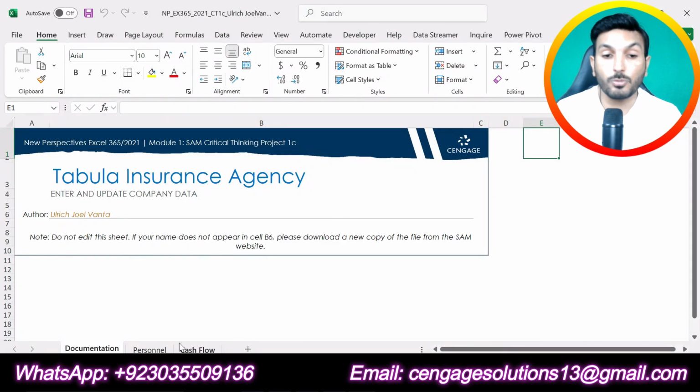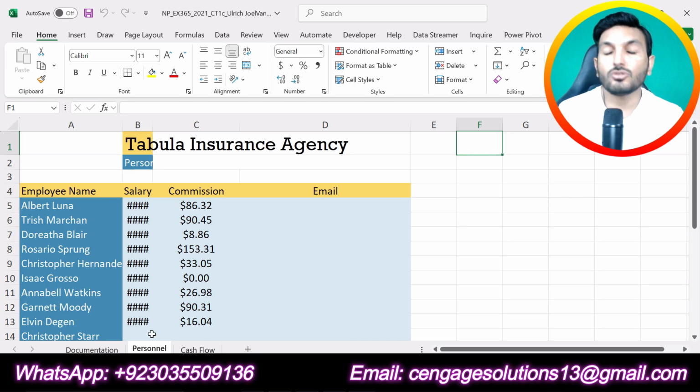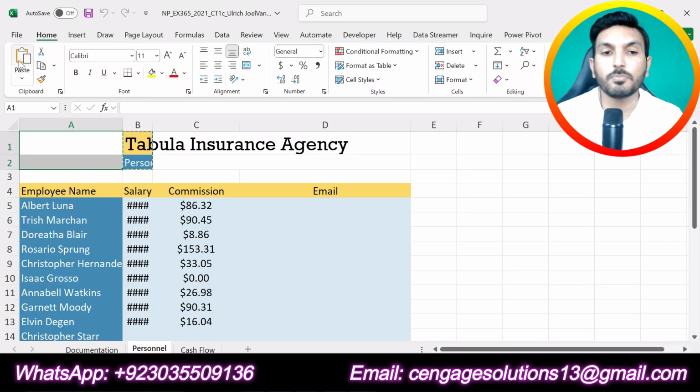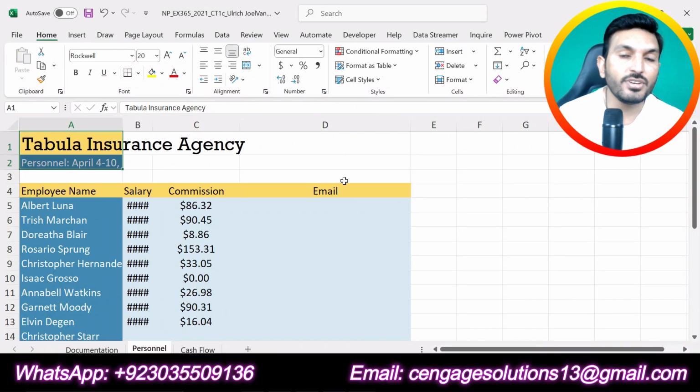So first thing, we are supposed to move to the personal worksheet. Now you can see that B1 and B2 have the title of this worksheet, Tabula Insurance Agency. We are supposed to move the content of B1 and B2 into the column to the left, that is column A, so into A1 and A2. First of all, we will select B1 and B2, go to the Home tab and click Cut. Now select A1 and A2 and click Paste. Now you can see that we have moved the content of cells B1 and B2 into A1 and A2.